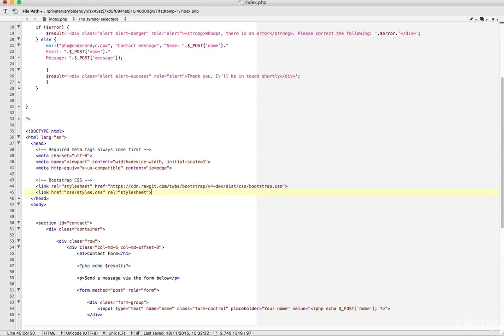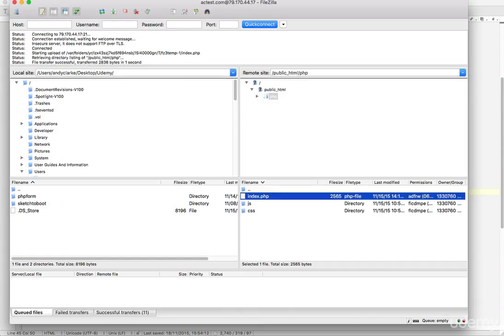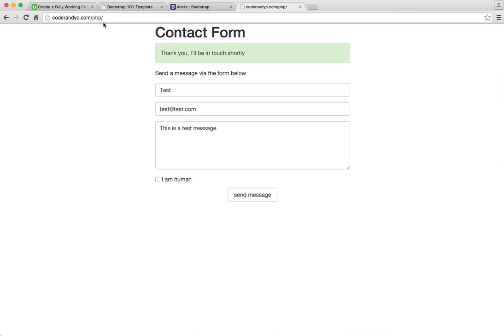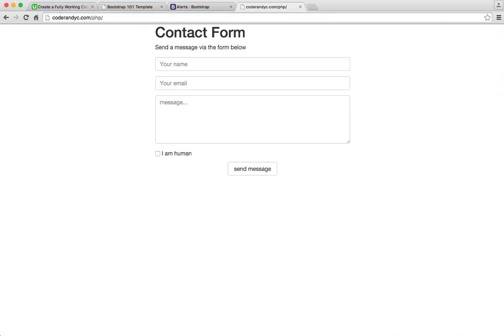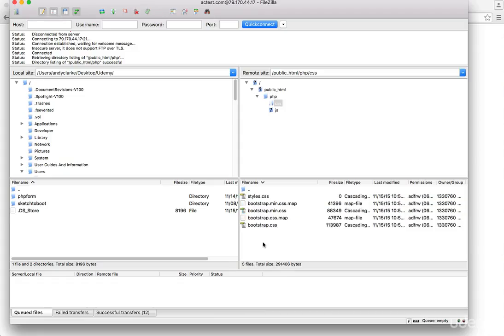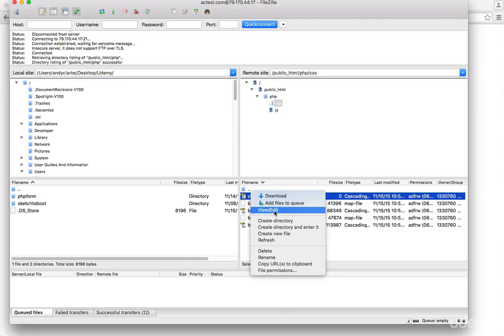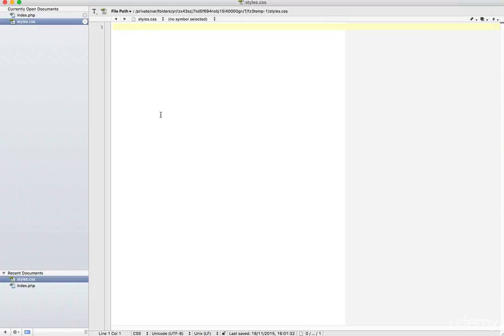So if we just save off the index file and then overwrite it, then we just refresh our page to make sure everything's okay. Excellent. Now we just need to open our style sheet by heading to our CSS folder, and then we need to right click on the styles file and then choose edit. Now we can start to apply our styles to this page.